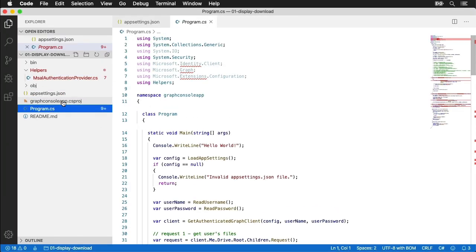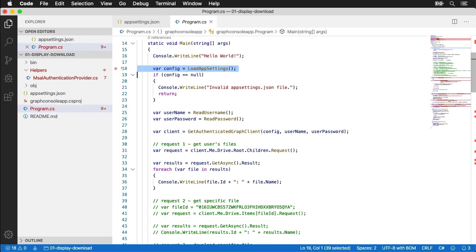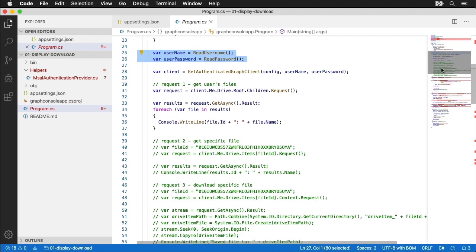Inside of program.cs, what we're doing here is we are first going to load the settings for our app. This function is just loading those app settings that contain the tenant ID and the app ID from Azure AD. The next thing we're going to do is prompt the user for their username and their password. After we do that, we're then going to obtain an authenticated Microsoft Graph client.